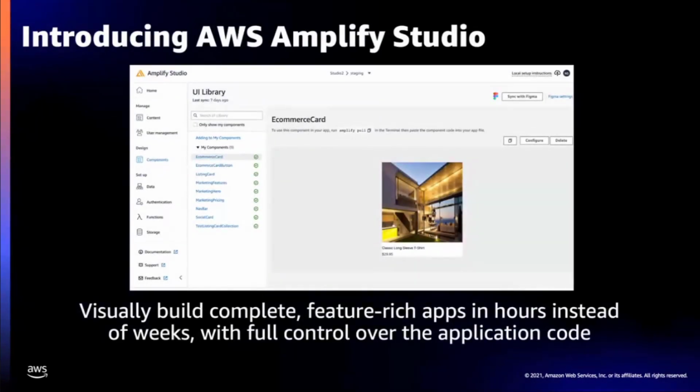And that's why we're introducing AWS Amplify Studio. With Amplify Studio, you can visually build complete feature-rich apps in hours instead of weeks with full control over the application code. We're really there to make the developer more productive instead of forcing them to learn an entirely new tool set.